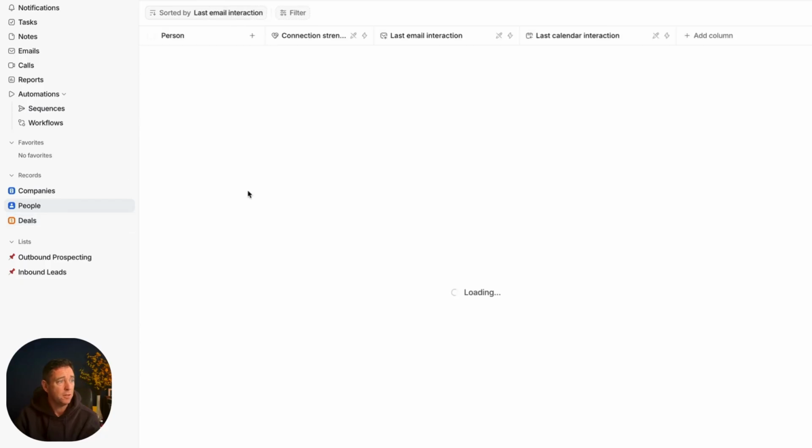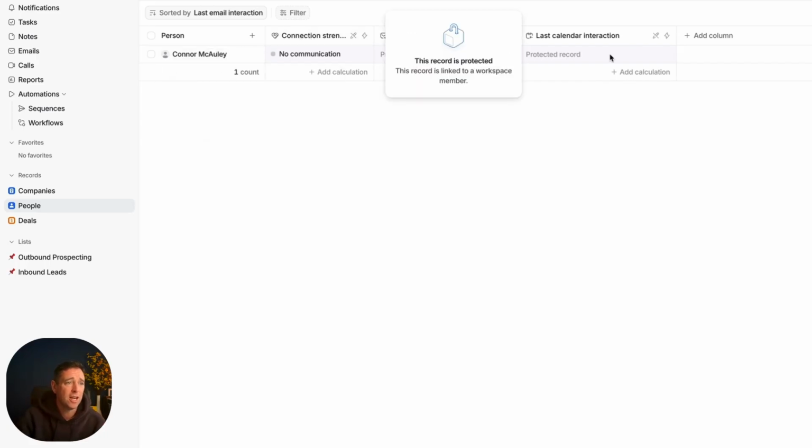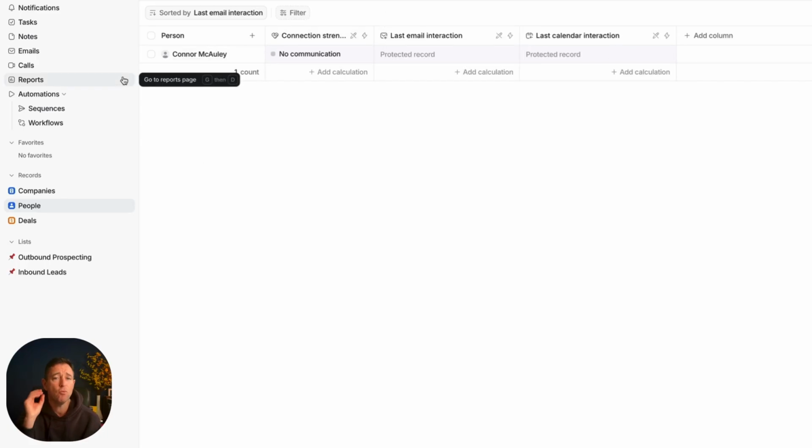And we'll go into people just to see the exact same process here. As you can see, the titles along the top are relevant. So it's the communication strength. Nobody's communicated with Connor, so there's 0. And there's no email interaction and last calendar interaction. There's nothing there. But this gives you a really good understanding of when people were being spoken to and when not. So a lot of clients that I work with, we talk about reactivation of old clients.